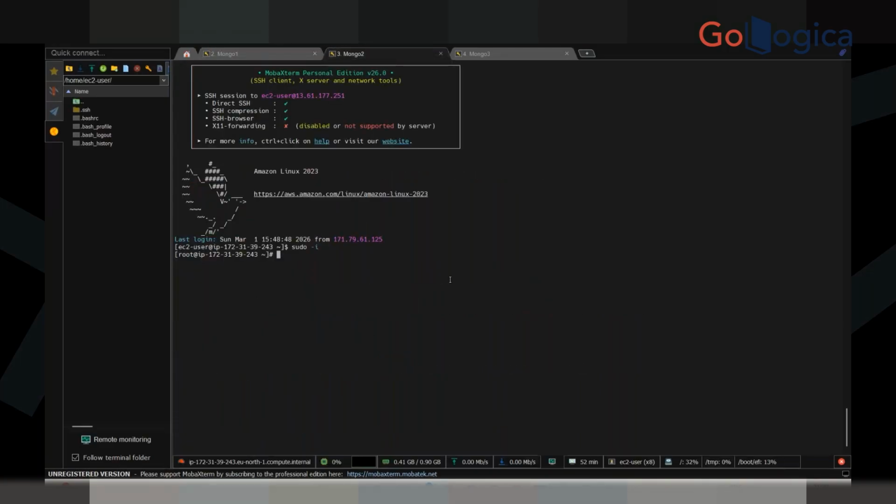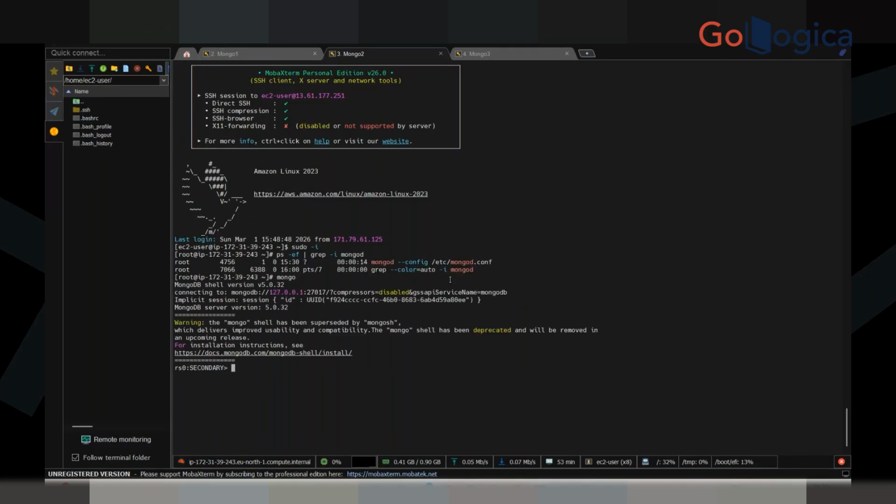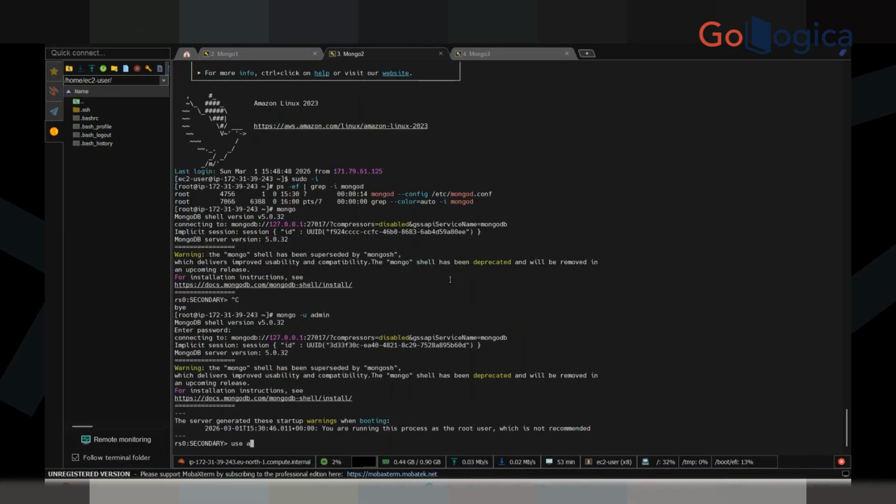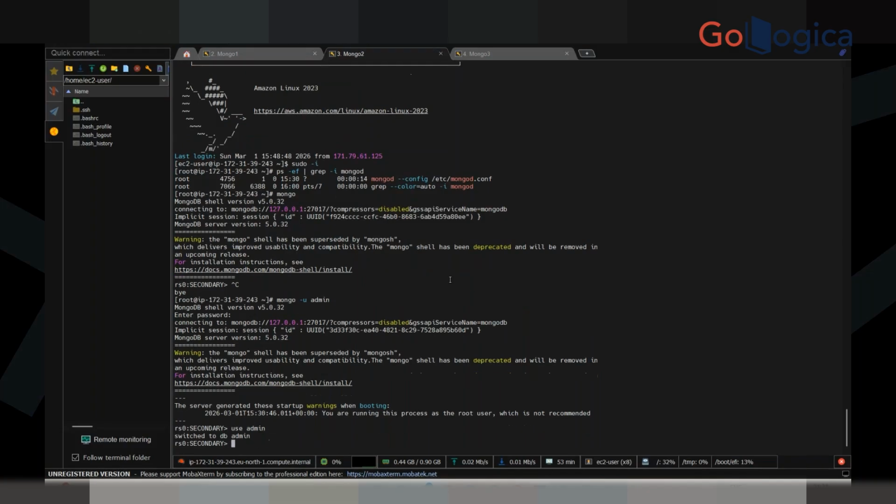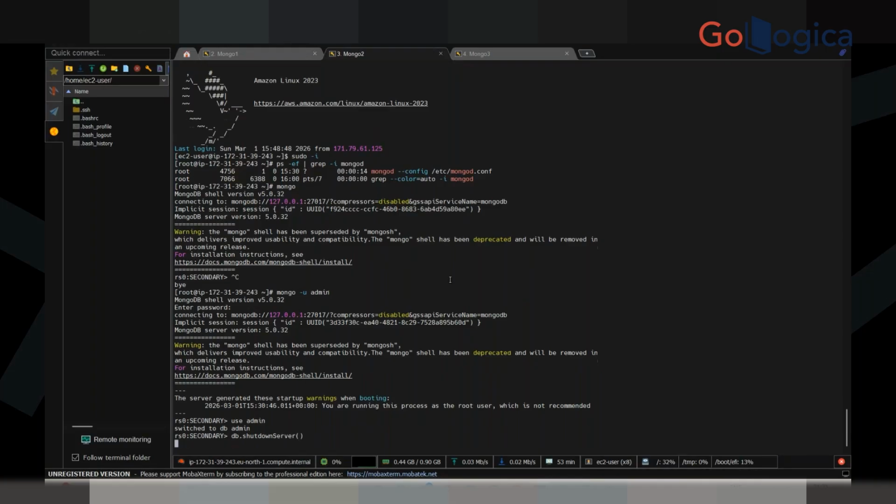So these are the steps to resync. First you need to stop the database. MongoDB is running, so how will you stop it? You go to Mongo with mongo -u admin, and then give the password. Once you have logged in, you use admin and then db.shutdownServer(). It will shut down the database. It will take some time.